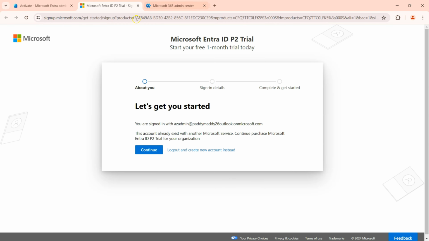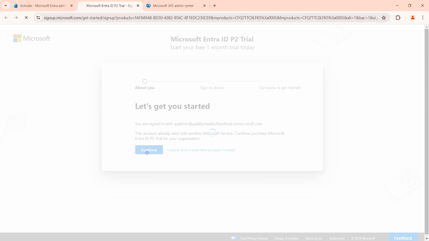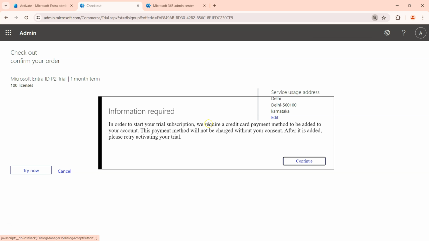So in case you already have the billing set up properly, it would continue. Otherwise, it would take you to admin.microsoft.com. Since we did not enter proper billing details earlier, it was redirected to admin.microsoft.com. Now in this case, the trial should get activated. However, I need to actually give my credit card details, otherwise it's not going to work.